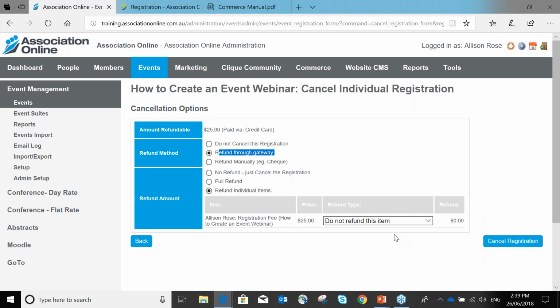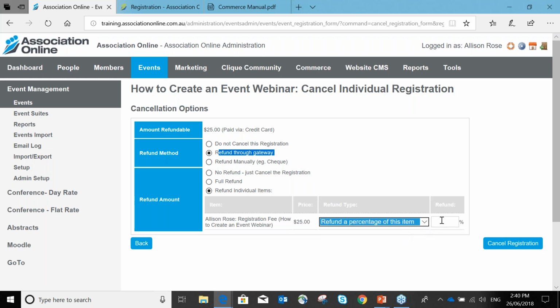So in the events module, you might not just have the registration fee. You may have additional items like they had to purchase a hat or a badge, or they had to purchase the manual to go with the training, whatever it was. So you can decide which item you want to refund, how much you want to refund of that item. Do you want to fully refund it, refund a percentage or a fixed amount? Depends on your refund policy, right? So I'm going to say let's refund 80% of this registration fee. We're going to keep 20% for admin purposes.